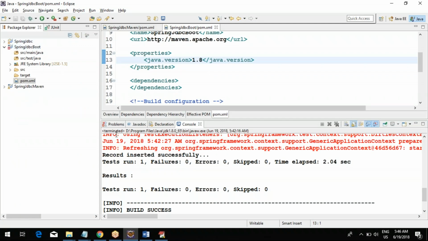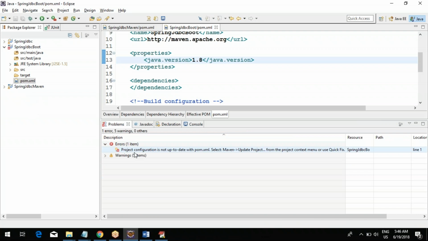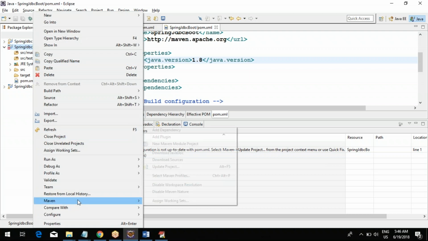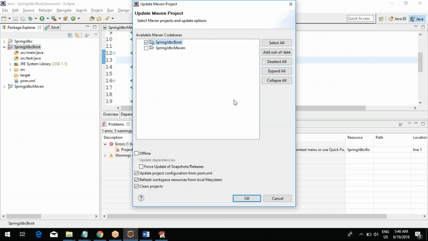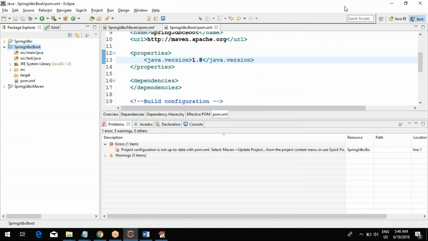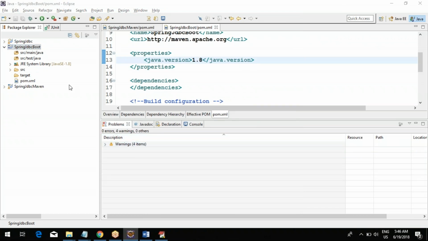There will be an error here. The error is: project configuration is not up to date with the pom XML file. Select Maven update project from the project context menu. So right click here, go to Maven, click on update project. Click on OK. If everything is fine, the error is gone, and the JDK version is also changed.